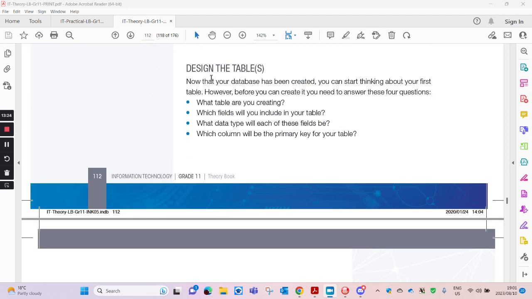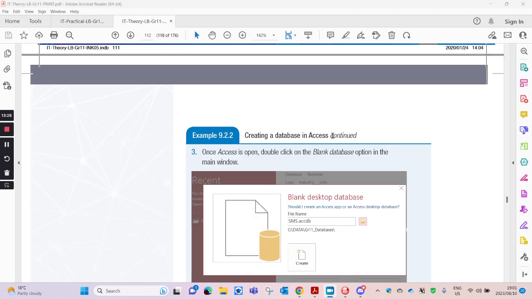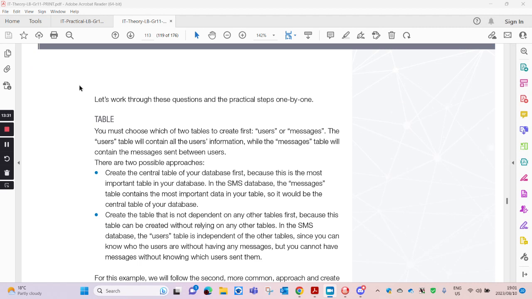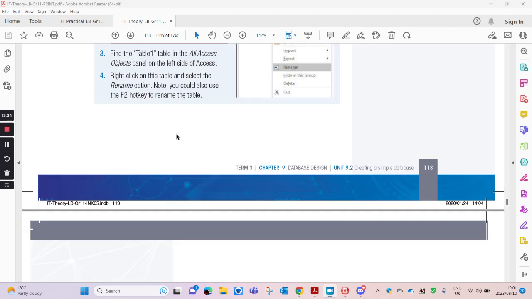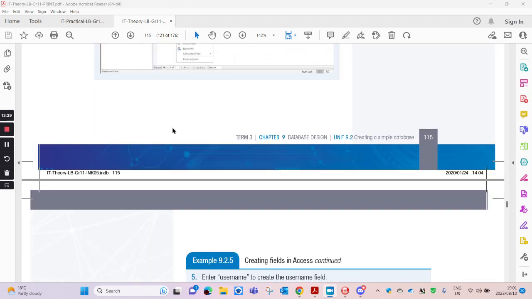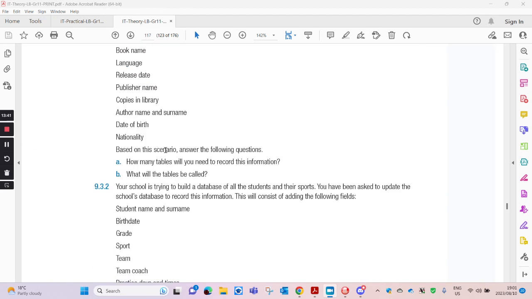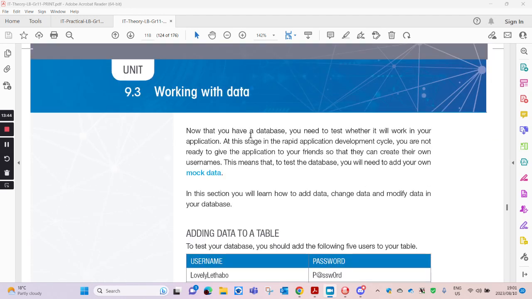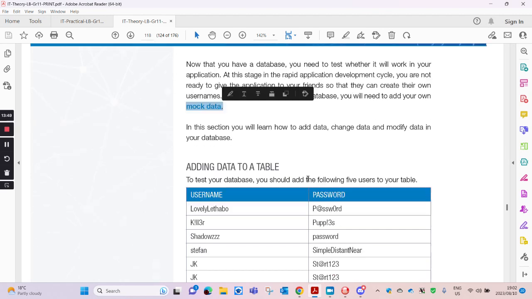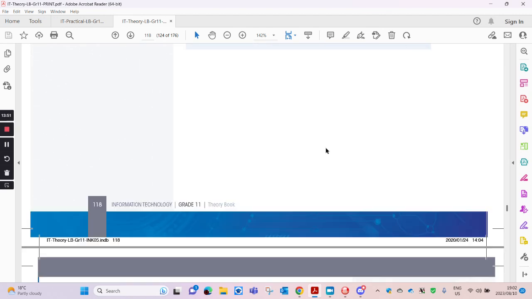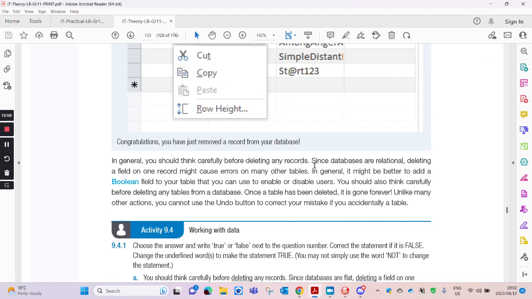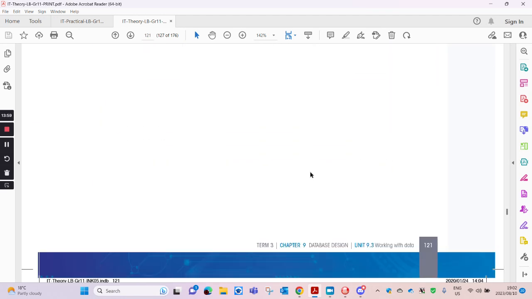That we will do. Designing the tables. How would you look at a table? Creating the fields. There is that activity you can follow through to just help you a bit. Mock data is basically just made-up data. Adding something to your tables. Editing, straightforward, deleting. I think that's sort of the end.